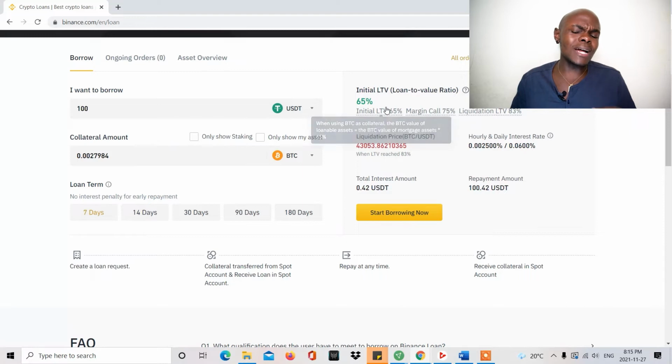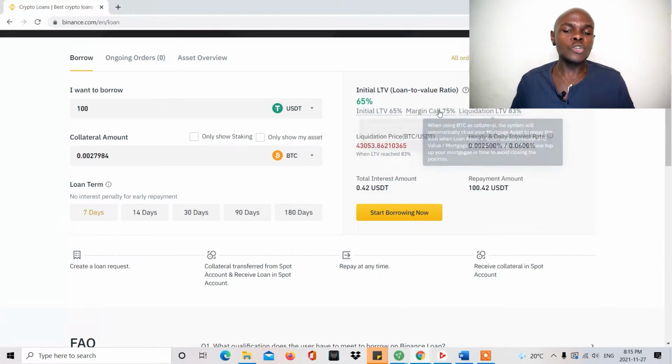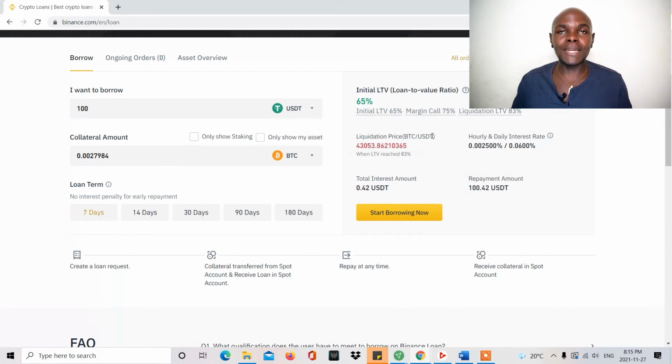Now, if you want to understand these particular terms in detail, you can hover above them and you'll be given an explanation. But in order to simplify the whole process of understanding this, we would like to explain it this way. So the initial loan to value ratio is 65% at this point, as it's shown here. But what you should know is that the amount that you can borrow is 65% of the collateral amount that you've been asked to stake. That's one thing that you should just know. For this particular transaction, the initial LTV is 65%, and therefore that's the amount that we're able to borrow.